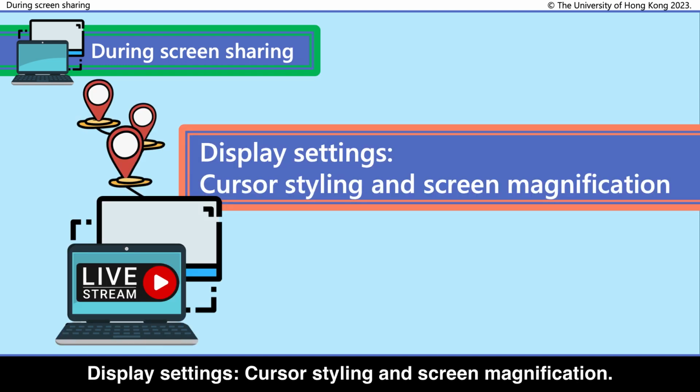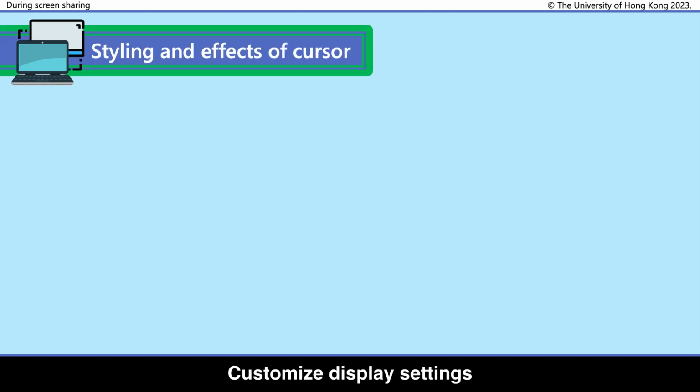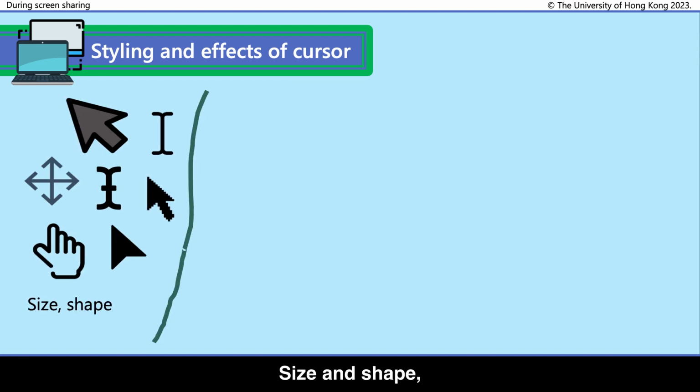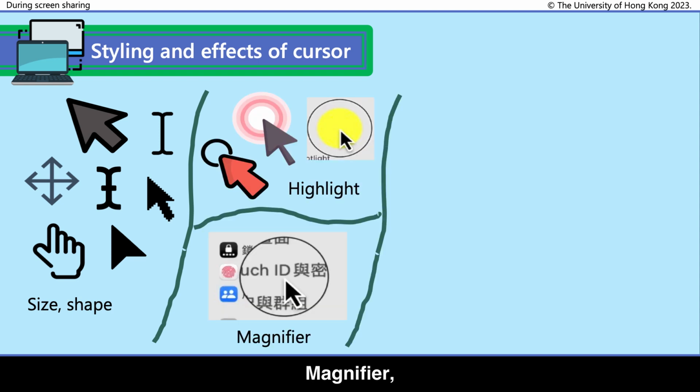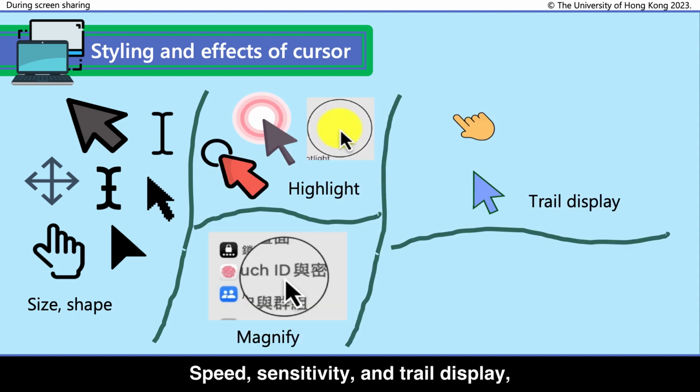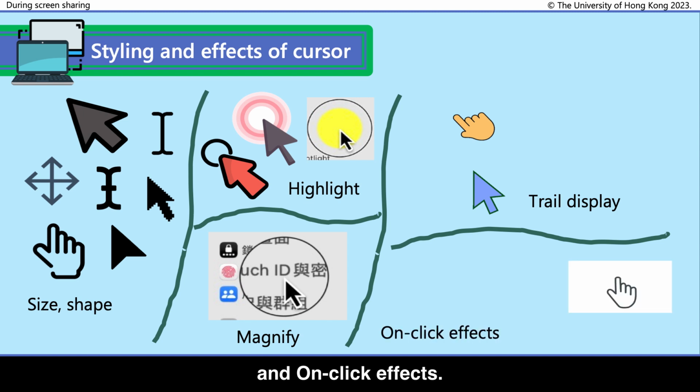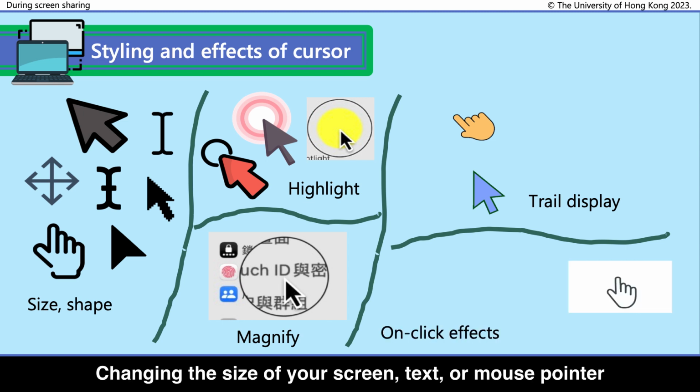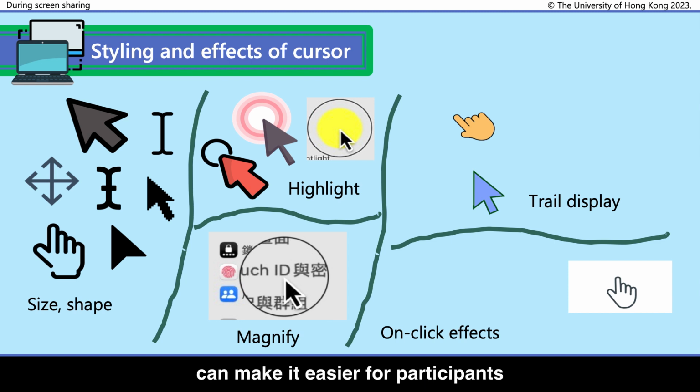Display settings, cursor styling, and screen magnification. Customize display settings, such as the styling and effects of the cursor or pointer on the screen. Examples include the following: size and shape, color and highlighter, magnifier, speed, sensitivity, trail display, and on-click effects. Changing the size of your screen, text, or mouse pointer can make it easier for participants to follow along as you share your screen. Make use of a larger cursor to highlight and indicate the main points of the content or the parts being elaborated.